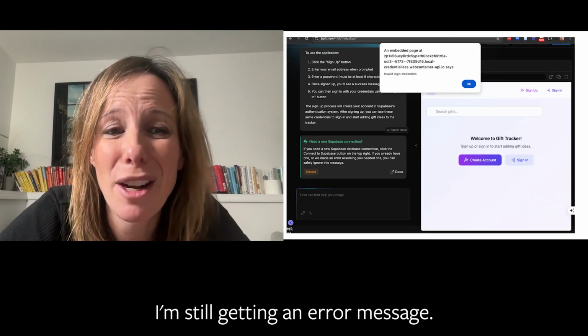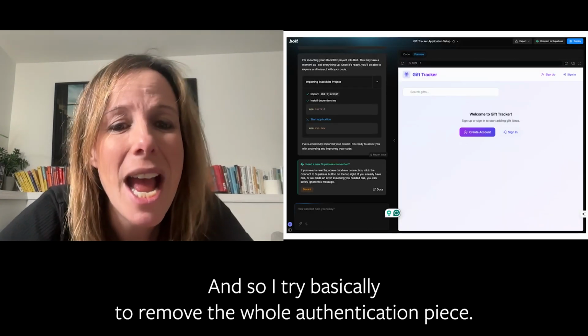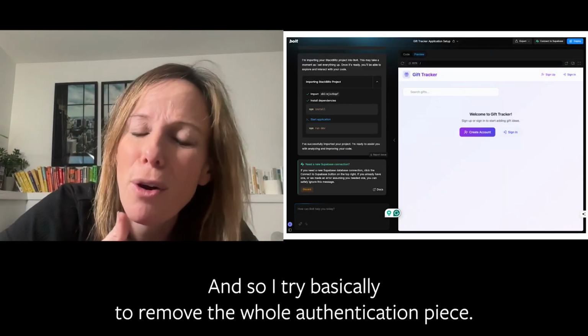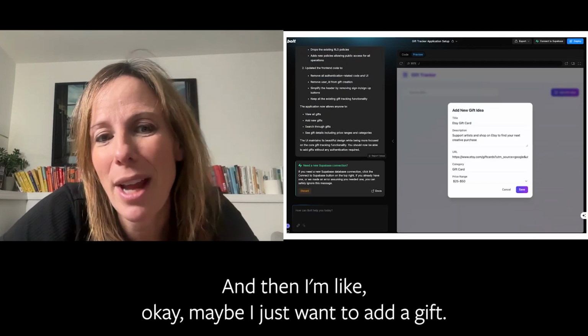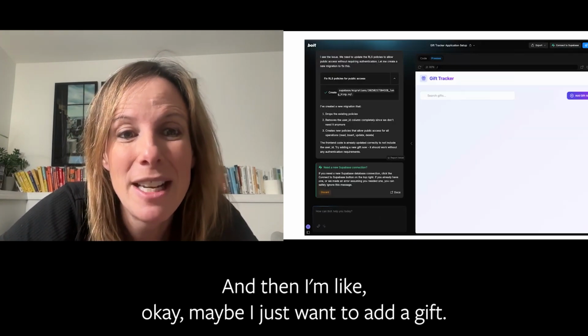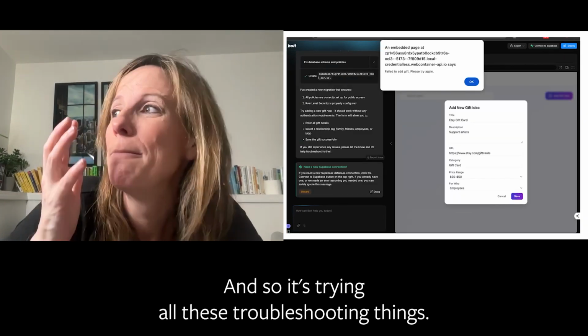I'm still getting an error message. I'm not able to actually log in and use this gift tracker. And so I try basically to remove the whole authentication piece. I say, just write it out. And then I'm like, okay, maybe I just want to add a gift, but that's failing too. And so it's trying all these troubleshooting things.